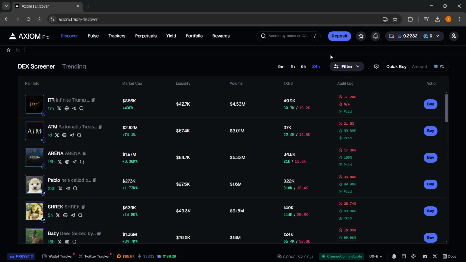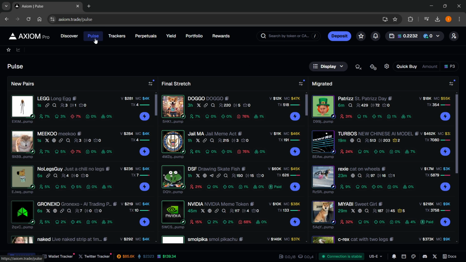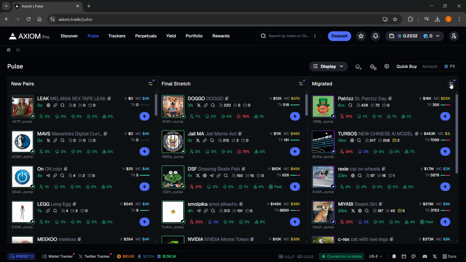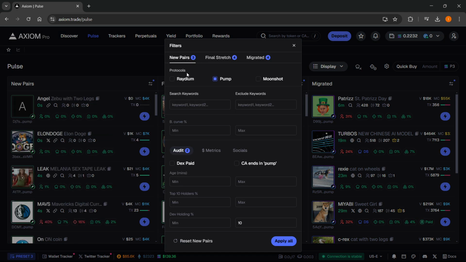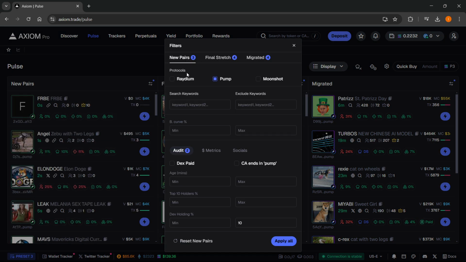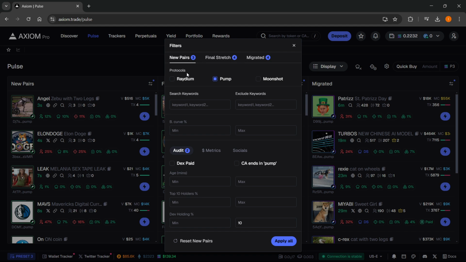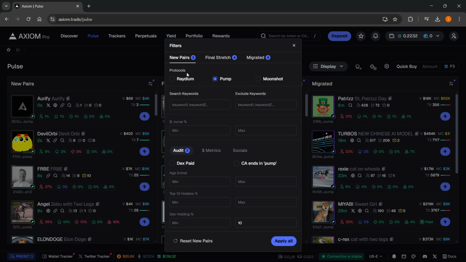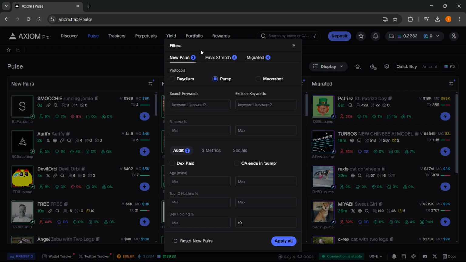So from here, once you have an Axiom Pro Trade account, what you want to do to set the filters is go to pulse over here, and you can click on either of these. You can click on new pairs, final stretch, or migrated. Now we're going to click on new pairs, and I'm going to show you a few filters I think are very good. However, I am no financial advisor, so you can use this if you want to, but of course they're just my opinion. If you don't want it, that's cool. If you want to adapt them, change them, that's good.